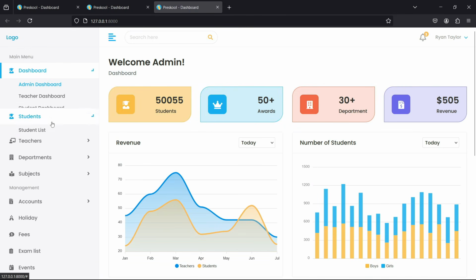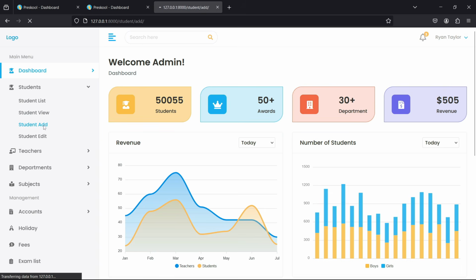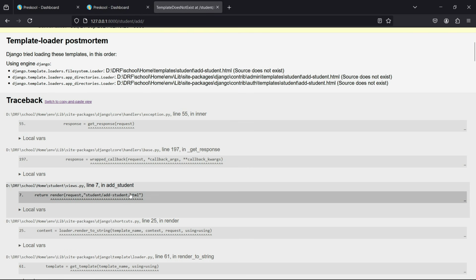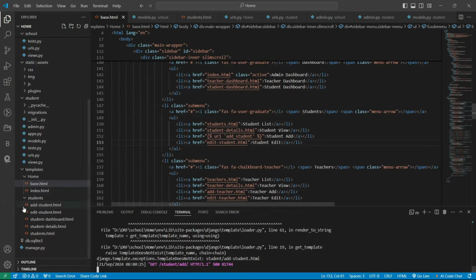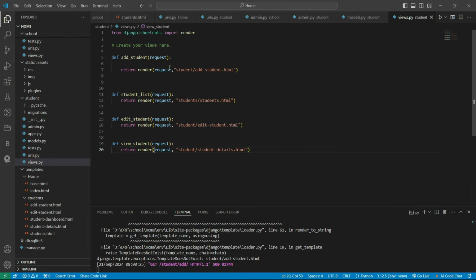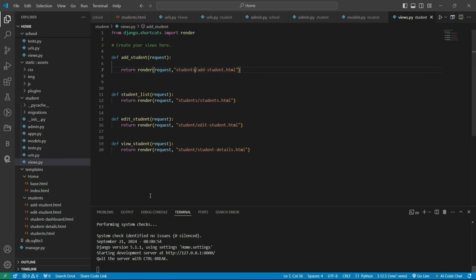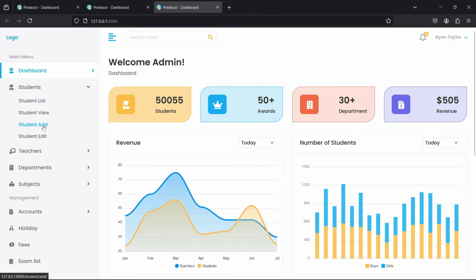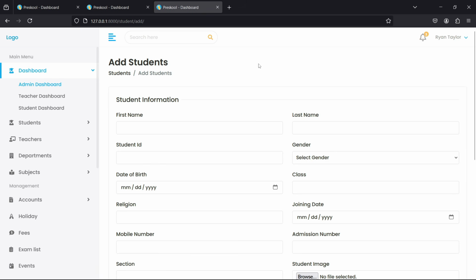Okay, so here are the student sections, and when we click on student add, it is showing the error add_student.html. So let me check again where we have made the mistake. In our views, in add student, our folder name is students, but we have defined here student. So this little mistake happened. No problem. Let's save it and check again. Okay, now students, and here is add students. So finally you can see our add student template is running well. Now we need to create the forms so that it will take the data from our user. So let me do that in our views file.